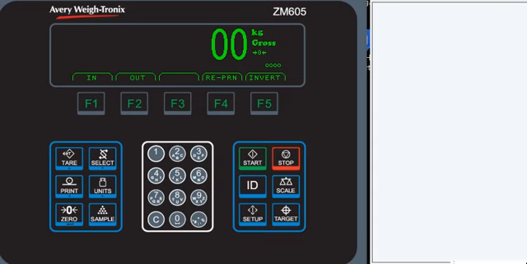Today we're talking about how to use the ZM605 truck-in, truck-out program. Before weighing a truck, you need to enter basic database information, such as product and customer. If you don't need many fields as default, such as you don't need a customer or product database, you could talk to our technician. We can disable this function.